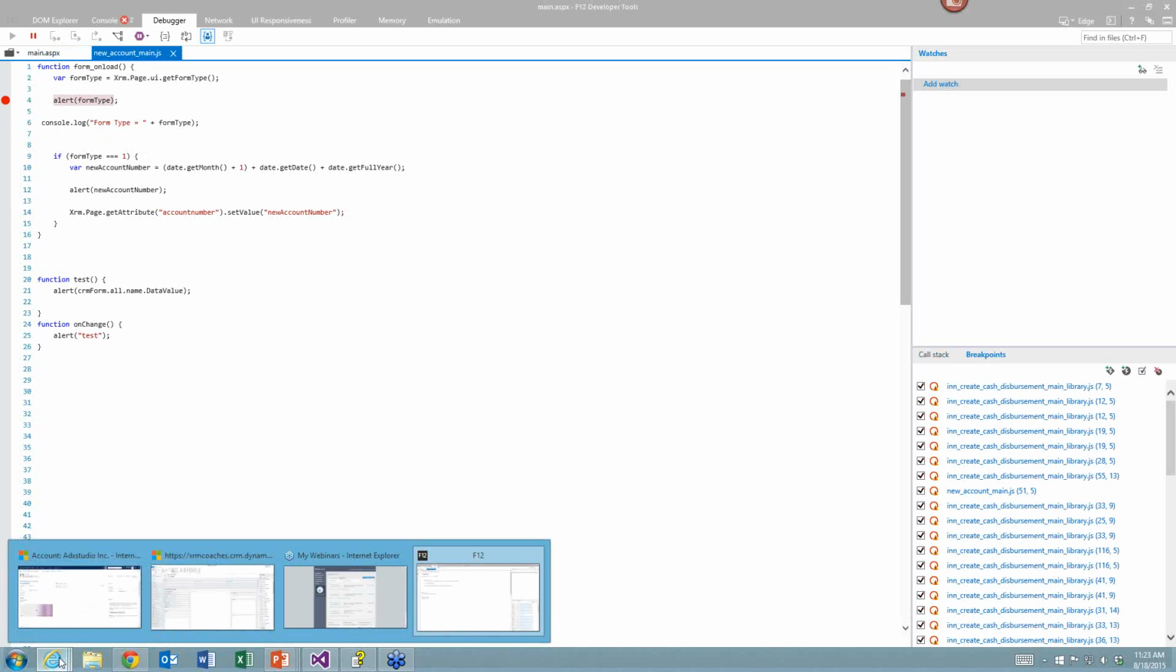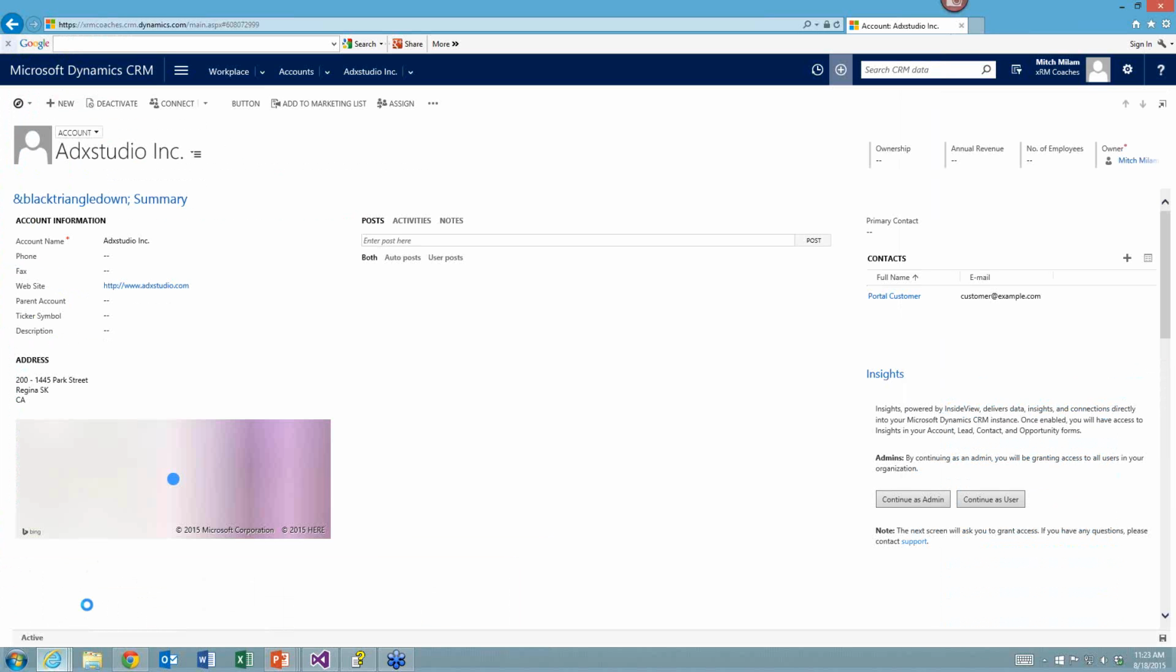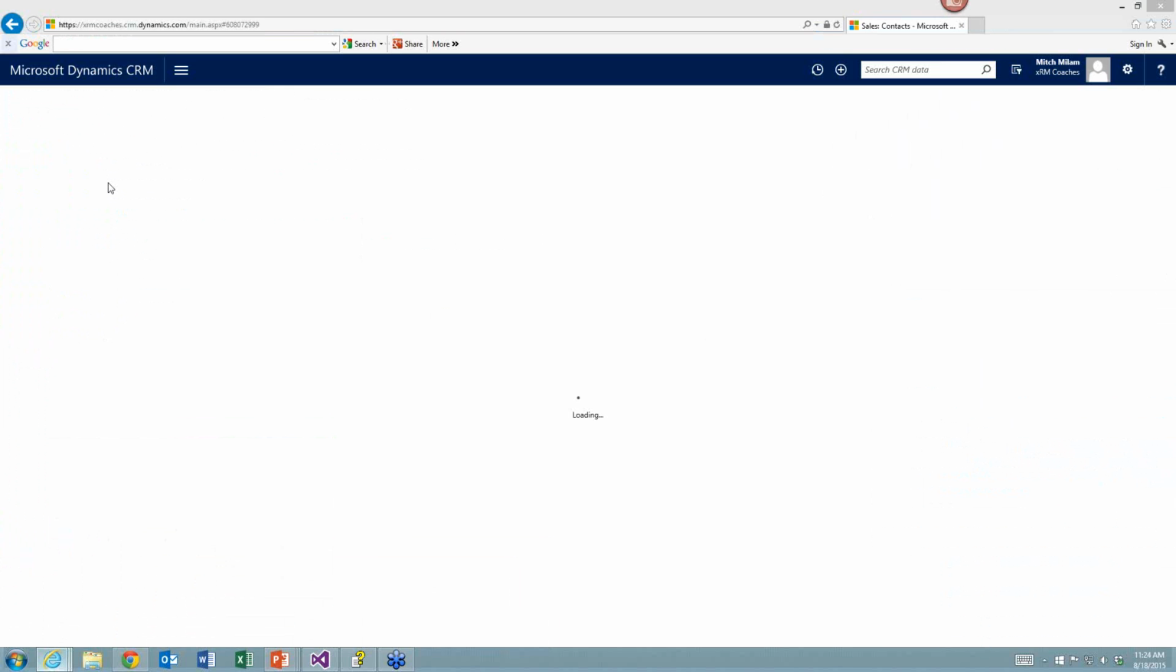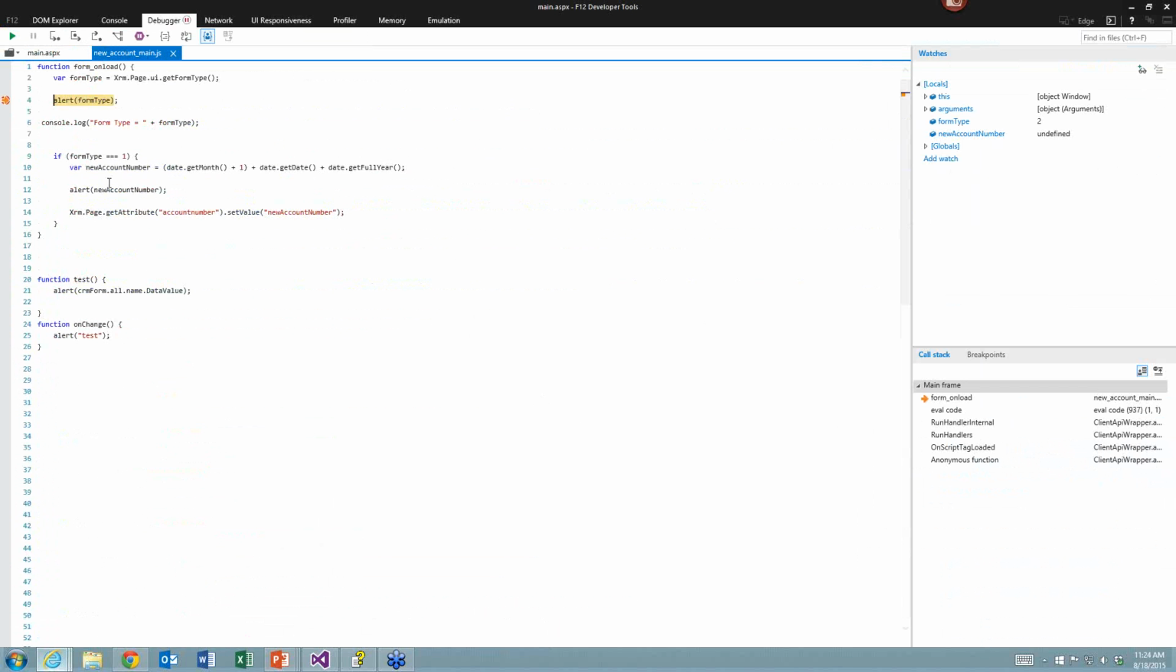Okay, so let's go reload our page. So doing Control F5. Okay, so now notice that we automatically swapped over to the debugger. We did not see the alert because we stopped literally in front of the alert. Okay, so this is how you stop the code.